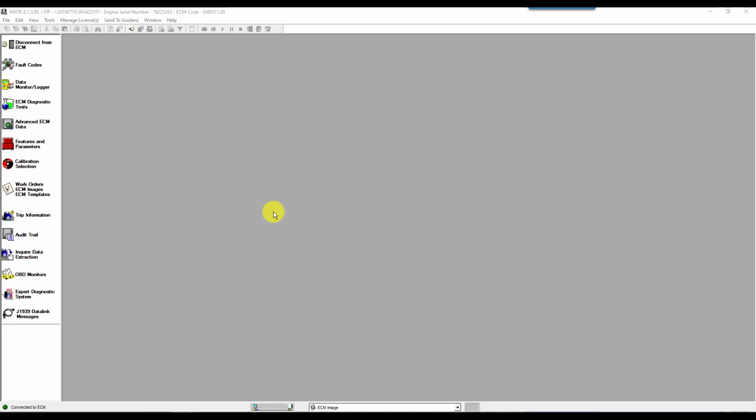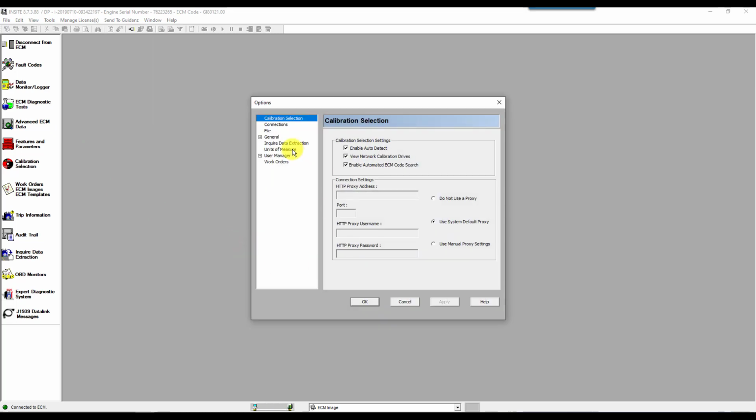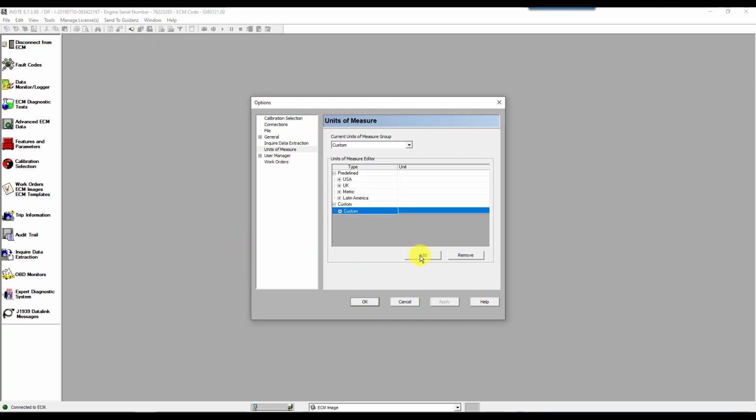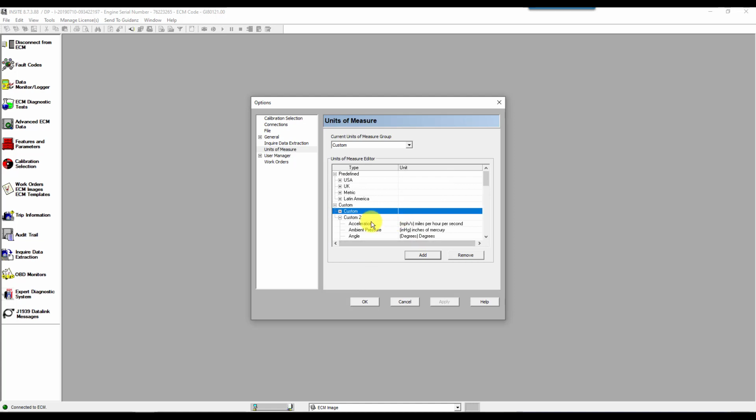My second tip is that you can customize the units of measure to your liking. If you click on Tools, Options, Units of Measure, then you can create a new custom group. You can name it however you like, and then you can base it on an existing group. So I will base the new one on USA values, for example. Once you click OK, the system saves the new customized group for you, but then you can go ahead and click any property that you like.